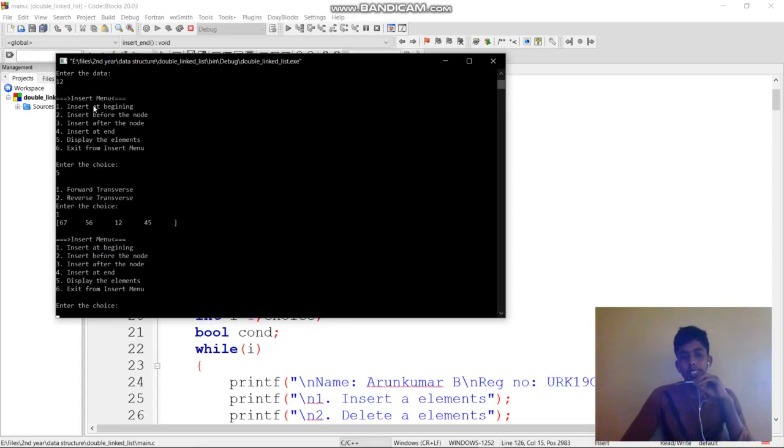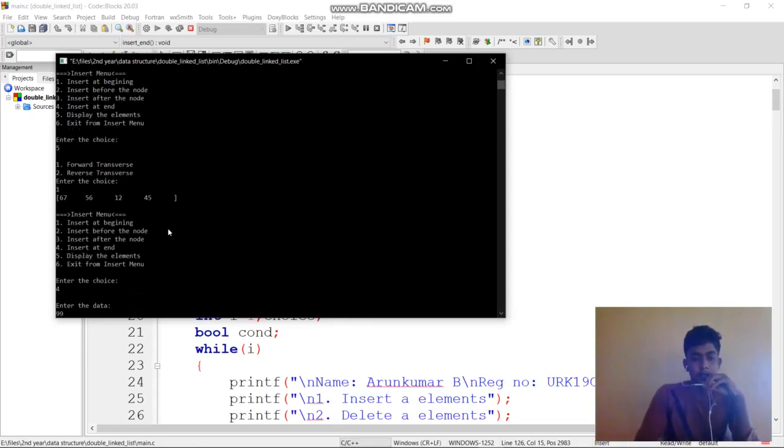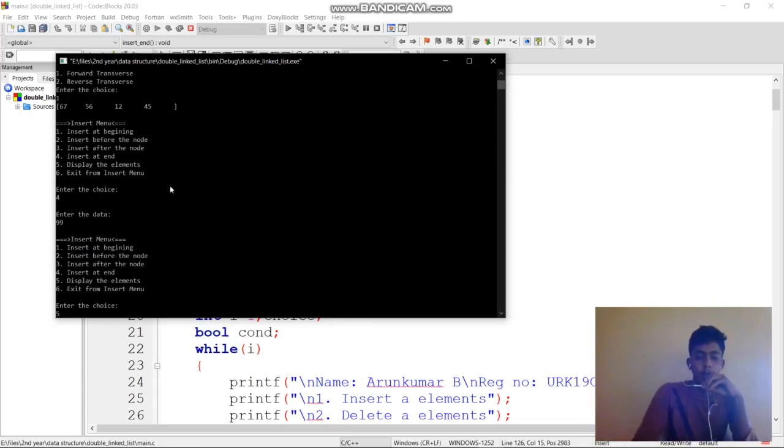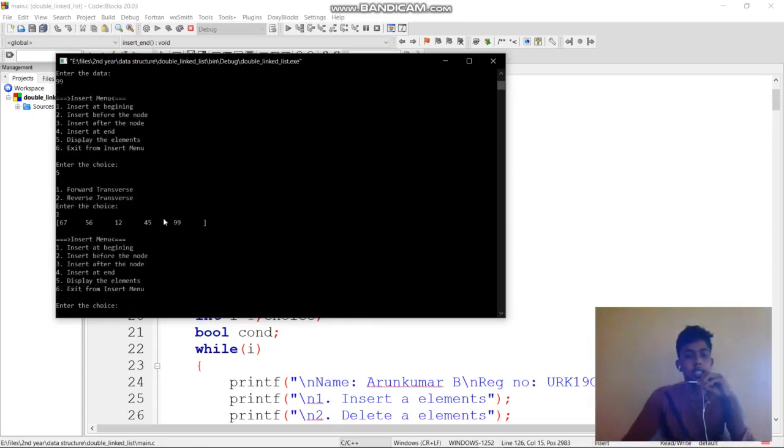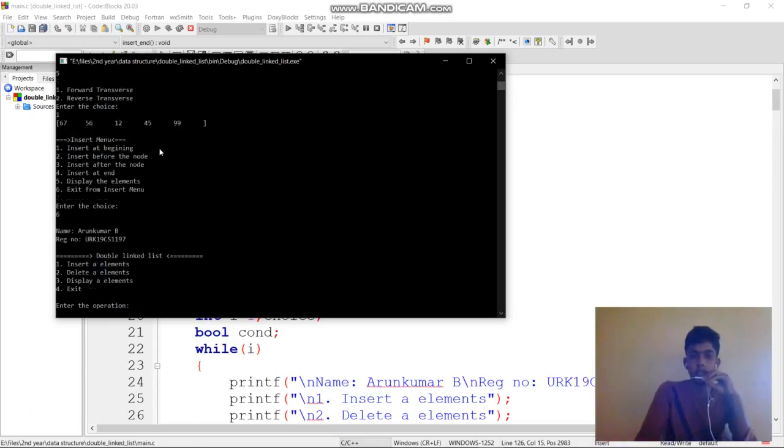So this is insert at beginning, before the node, and after the node. Now insert at end means simply the value I've given will be inserted at the end. We can see enter a choice, that is 4, insert at end. I am giving 99. See, I am going to display. See here, 99 is inserted at the end. So the fifth one is display, and now we can exit from the insert menu. Again it comes out of the insert menu, and it is in the main menu.